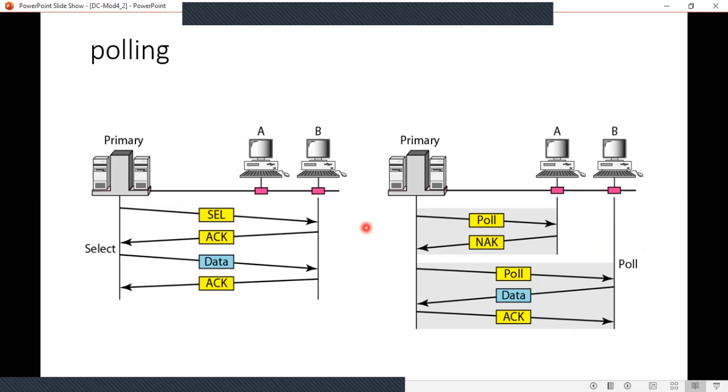Next is the second type, that is polling. Polling is used when you have a network with a primary station and secondary stations. That is a group in which there is a primary station and the rest are secondary stations, and this primary station is going to control the process. Now see this diagram, two figures here, this is the first one and this is the second one. See the first figure.